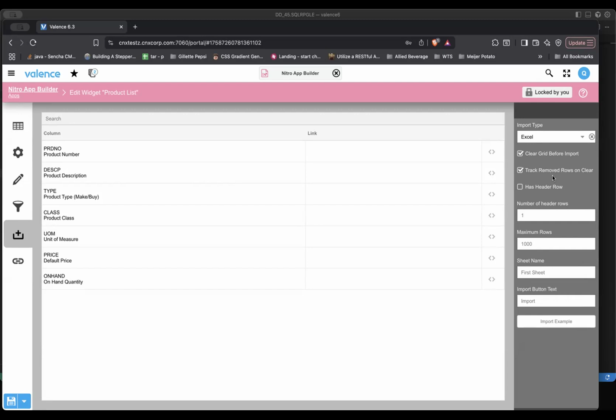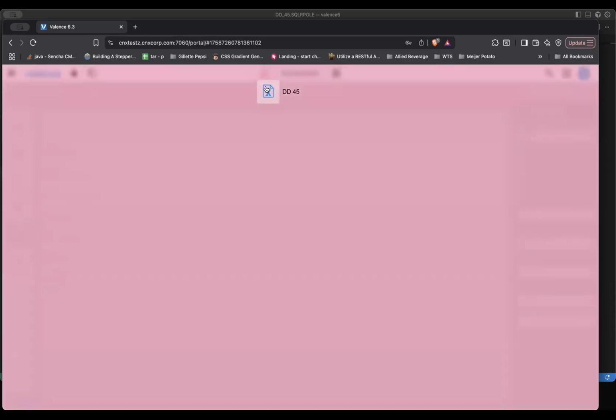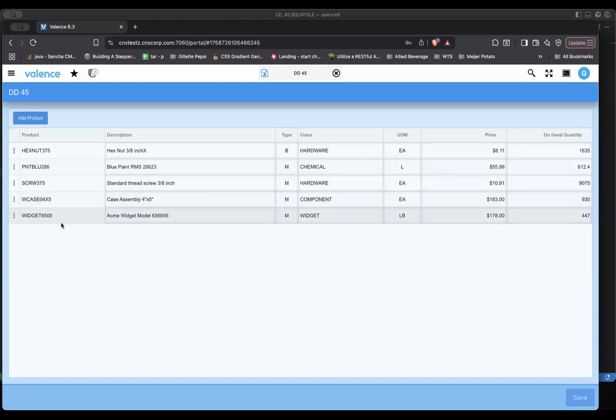Okay. And in this case, I'm going to leave it checked because what we're going to demonstrate is, I'm going to have these first 5 records. I'm going to click my import. I don't know, maybe it adds 10 records. Well, if I'm going to sync the database up to be correct, I'm going to need to delete these records and then add the records that were added via the Excel upload. So yes, I want you to track those removed rows for me. Okay.